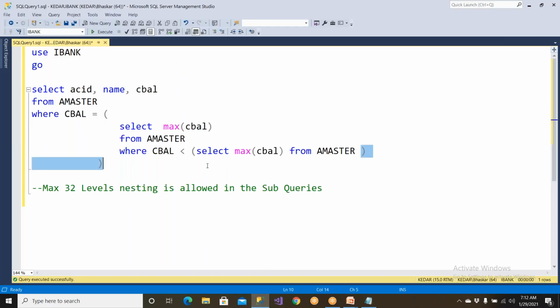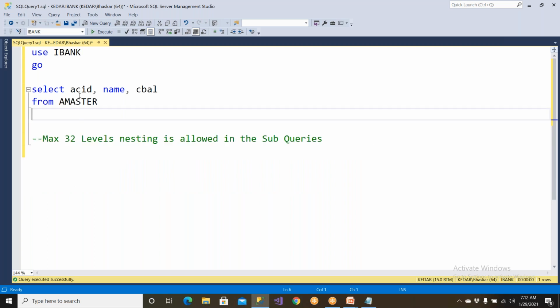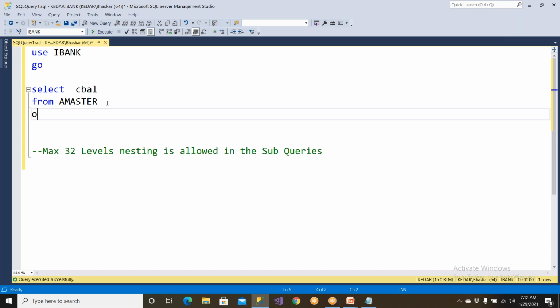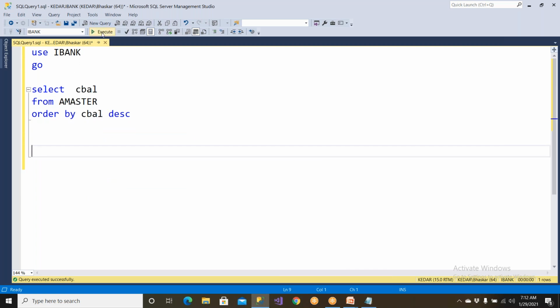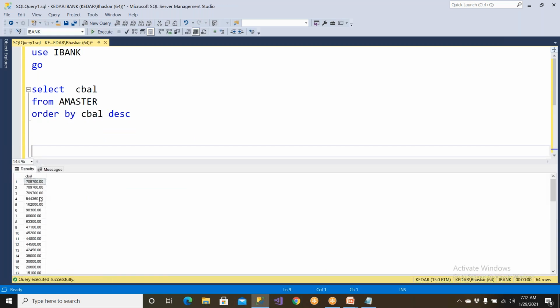So what will happen now? I wanted to sort only C balance. Clear? So I'll use order by C balance in the descending order. So this is the query I am going to be writing. When I execute it, all the data will come, but you should be able to see a lot of duplicates here, because you may have duplicate data, right?